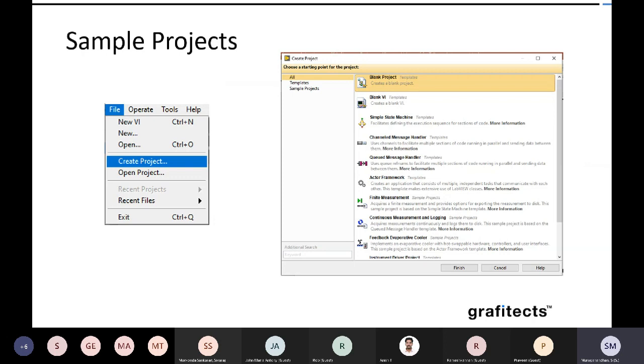The second thing is, same as templates, we have sample projects as well. There are a lot of sample projects already listed to start with, from the blank project to the advanced Actor Framework or any other framework architectures. If you want to start with a particular architecture, you can directly visit File, Create Project, and access whatever projects are already available as templates. Then we can start working on them, modify them, and include whatever code we want.